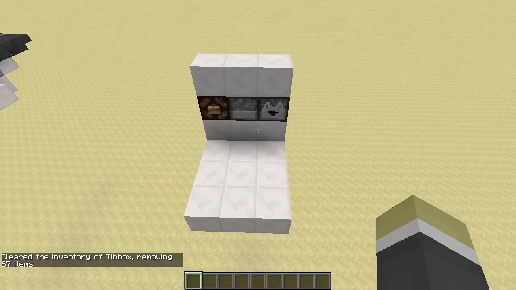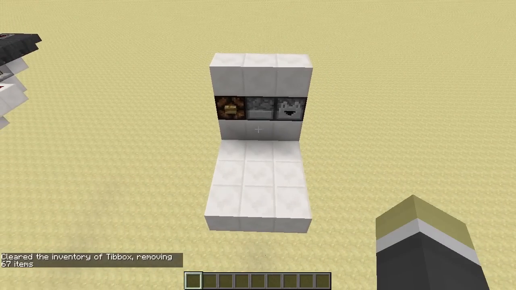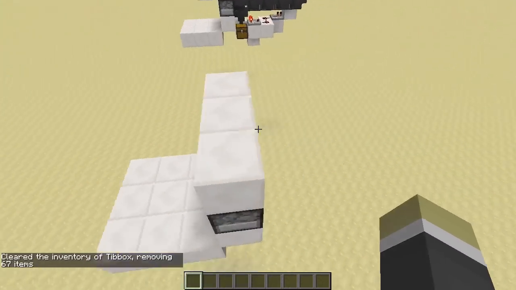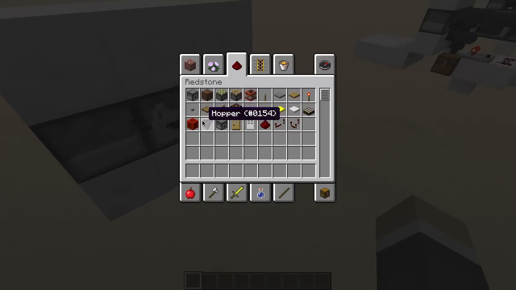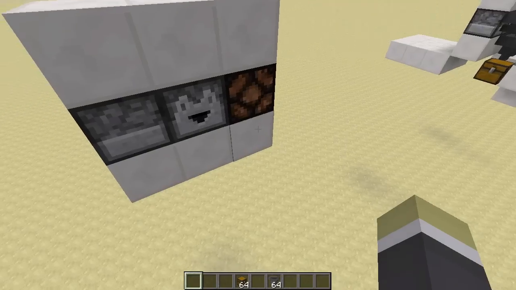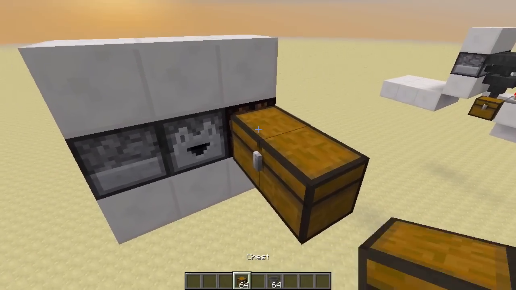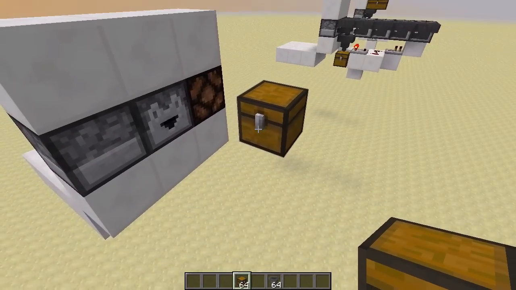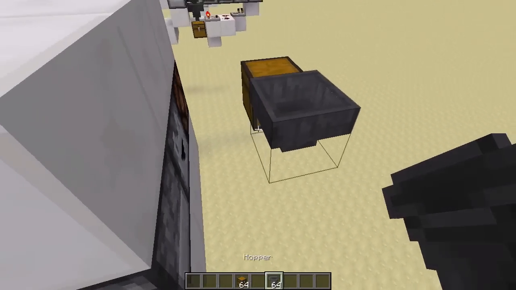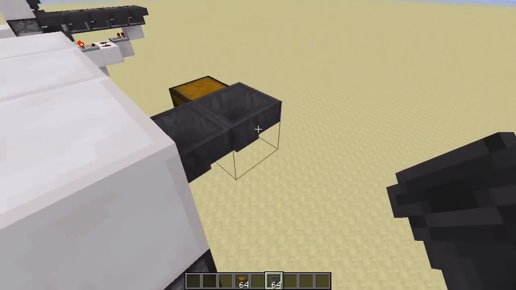Alright, so we're here with this familiar design that we all come to know and love. This is where things get tricky, and I'll try to explain it in the best way I can. So we're going to put a chest over here. We're going to put a hopper feeding into it, and a hopper feeding into that one.